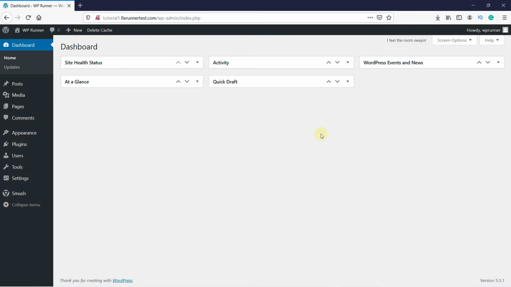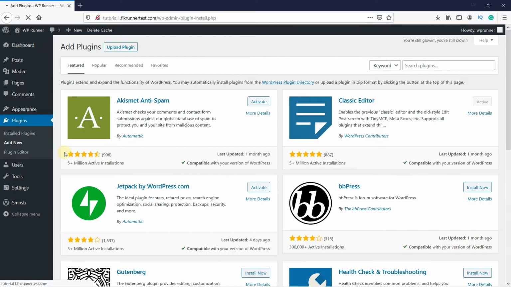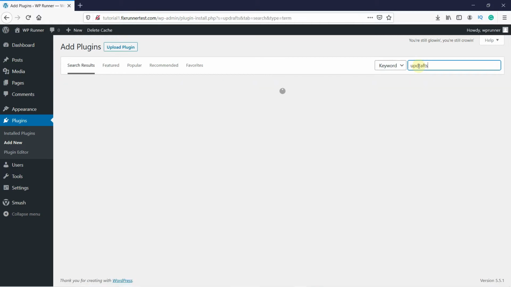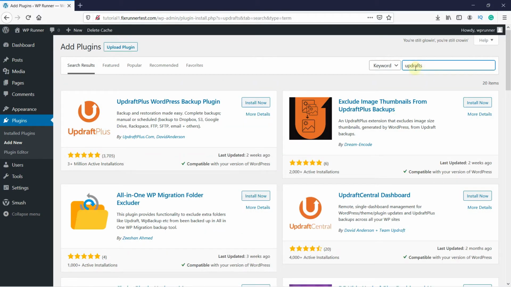To do that, go to Plugins in your WordPress dashboard, then click on Add New. In the search bar, type UpdraftPlus. This is the plugin we are looking for. Click on Install Now to start the installation.